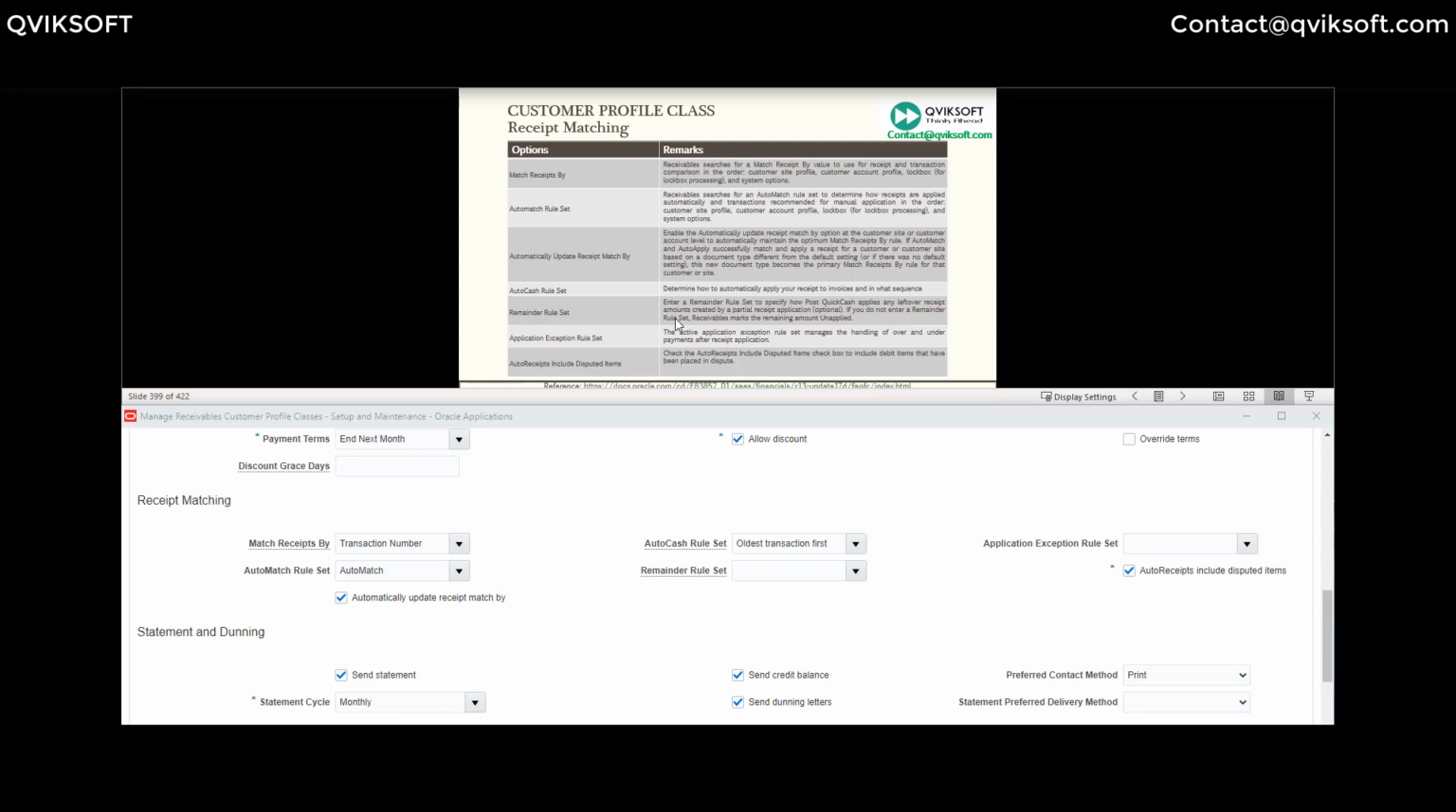Next one is the remainder rule set. So basically, when you apply a receipt to an invoice, what should the system do with the leftover receipt which is available because the receipt is partially applied to the invoices? If you specify some action, the system will take it, but otherwise, if you don't specify any actions, it will mark it as unapplied.